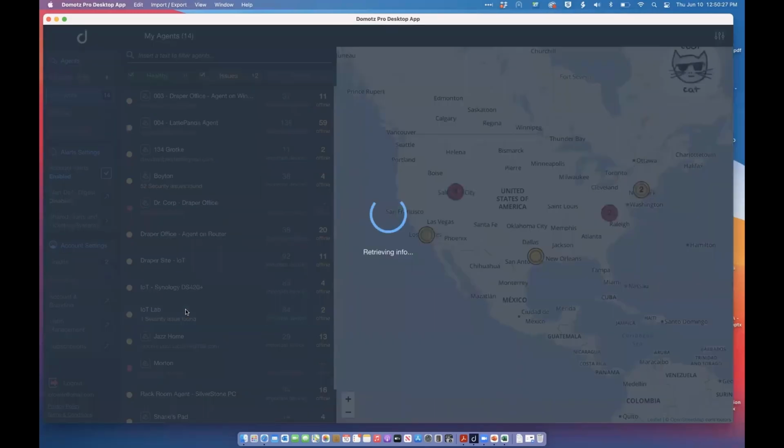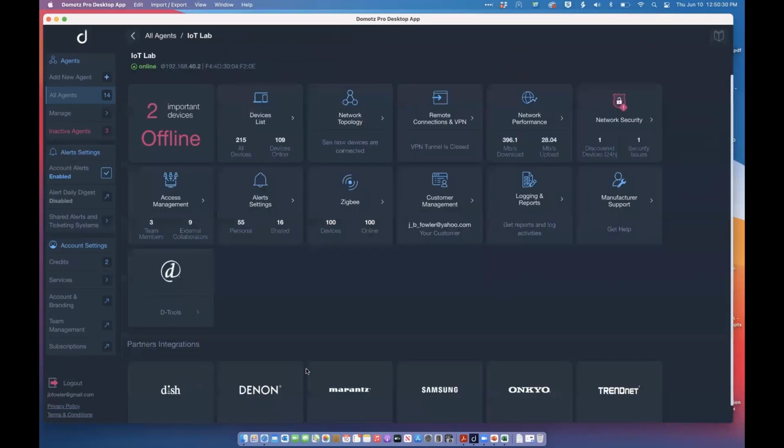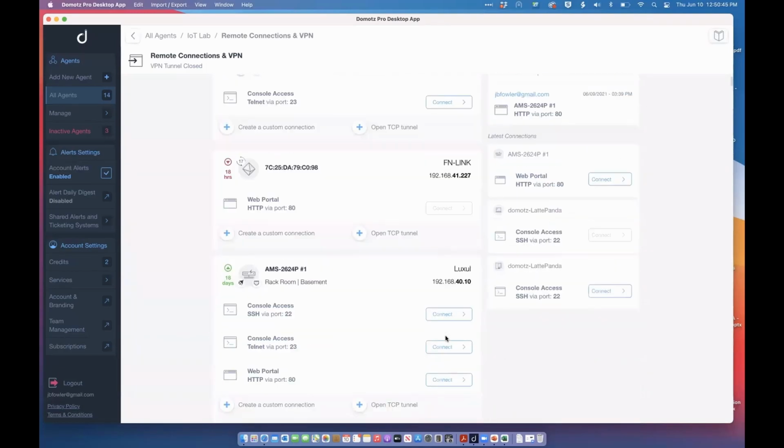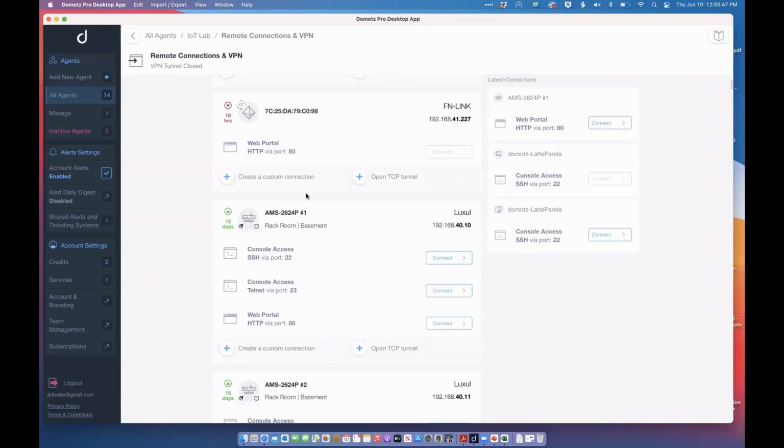One thing I should show you, Scott, because we talk about network monitoring and management, is the remote connections and VPN, and how we can go in and manage devices individually or as a whole on the network. It's pretty powerful here. As I said, we discover all the devices on the network and what ports are available. I'll do a quick connection to this switch, okay? I can easily connect to port 80, the web-based port.